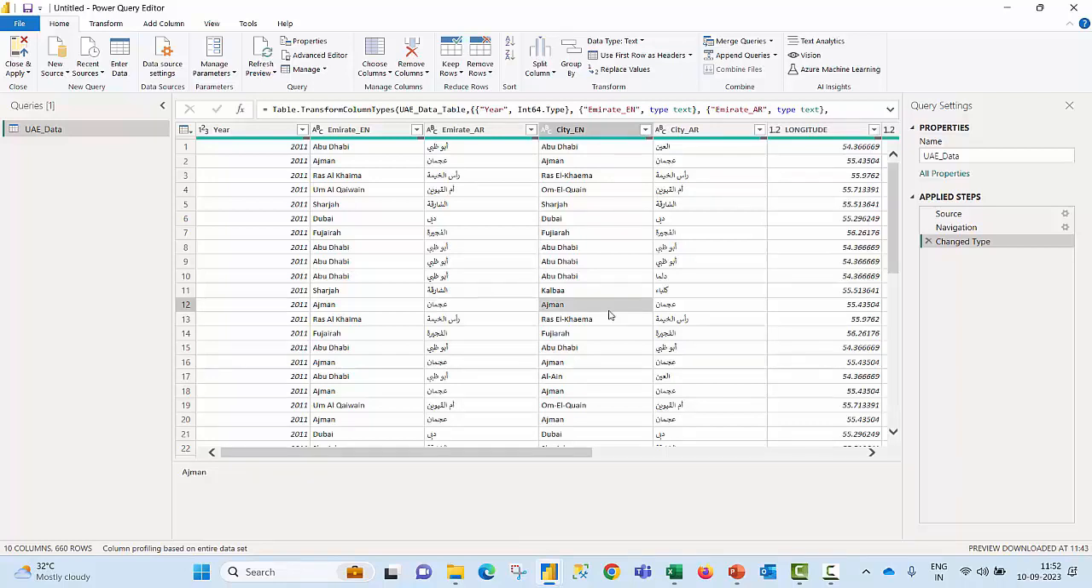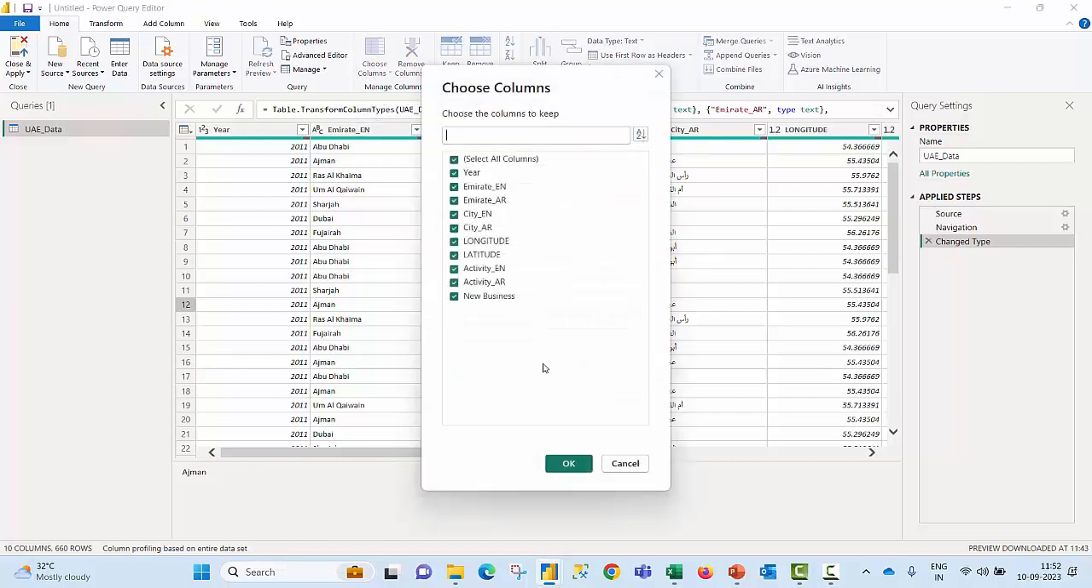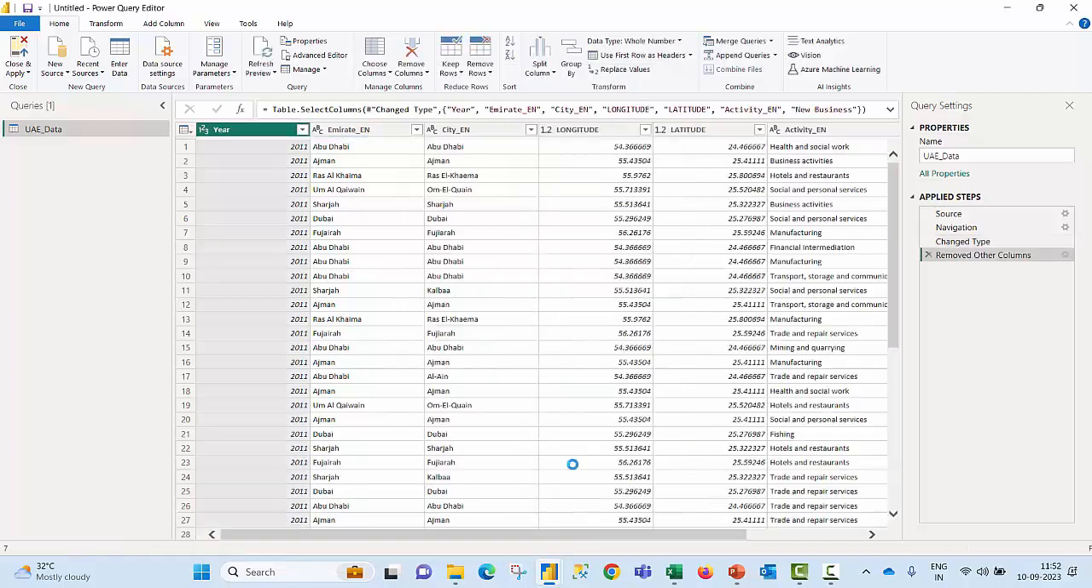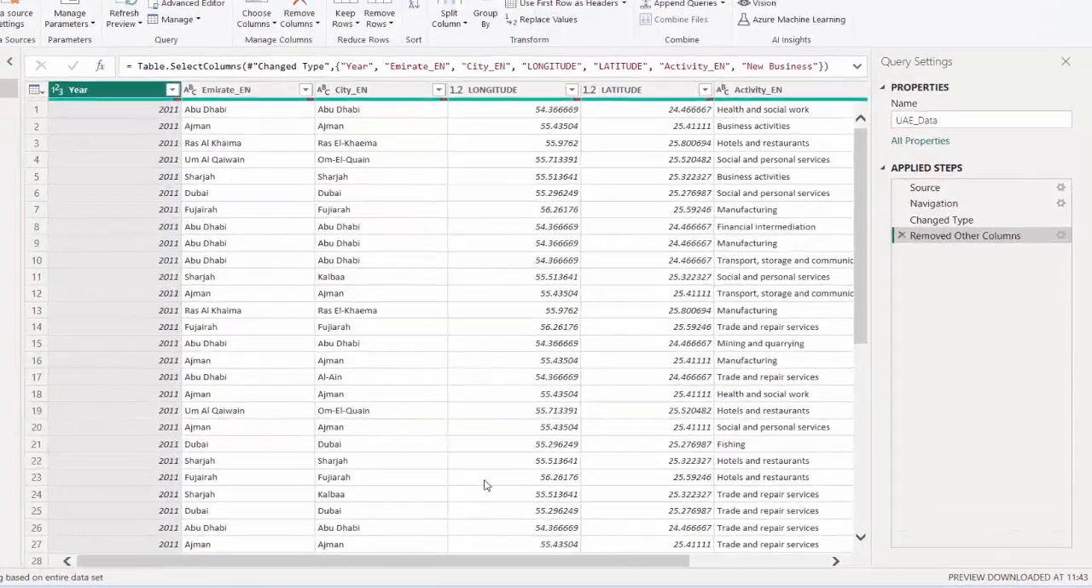Instead of selecting such columns one by one, you can click on an option called choose columns that will give the names of all the columns in a vertical order. And then you can uncheck the option called select all columns and then select whatever column is needed. Alternatively, you can also straight away uncheck those columns that you don't need. As you can see, I have removed 3 columns which contain information in Arabic. Click OK. We are good to go now.